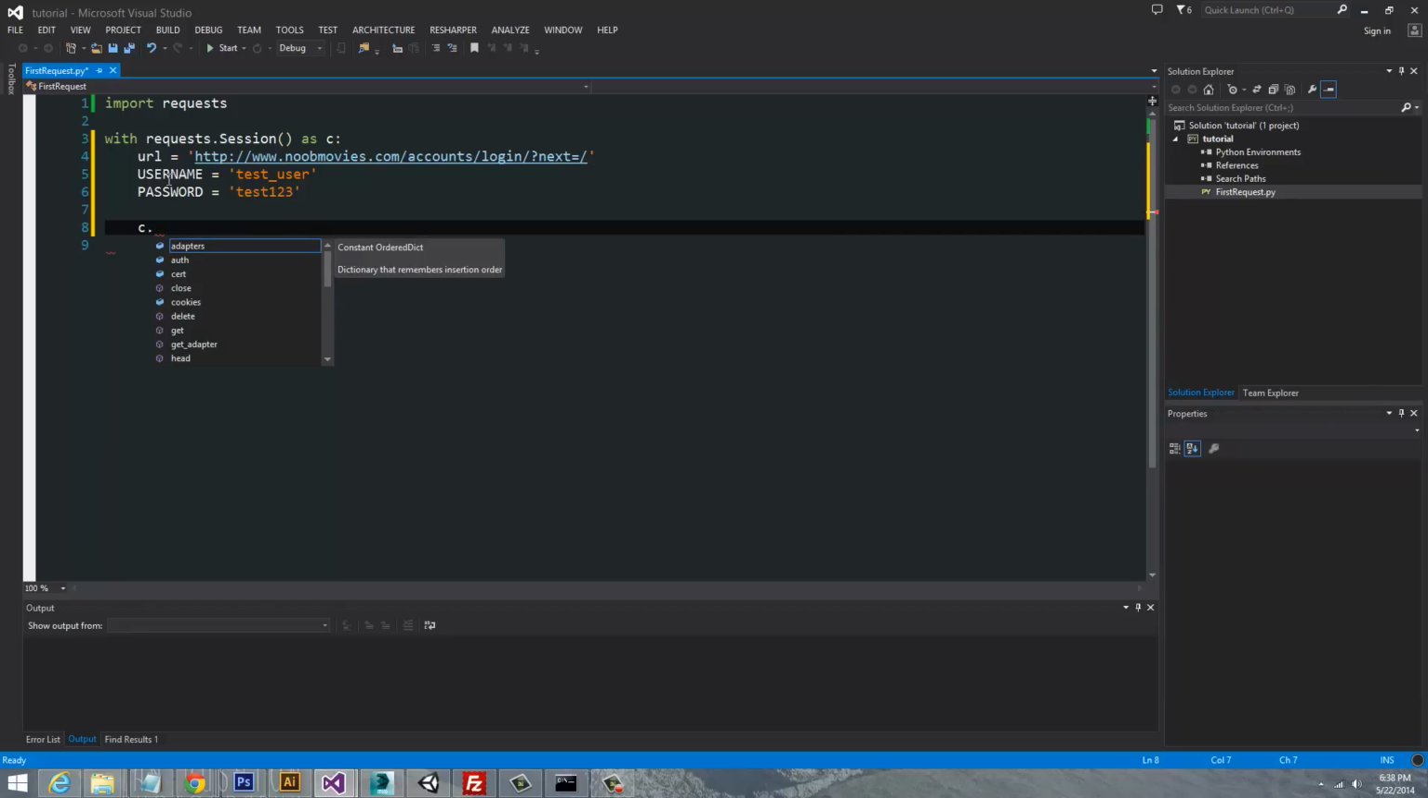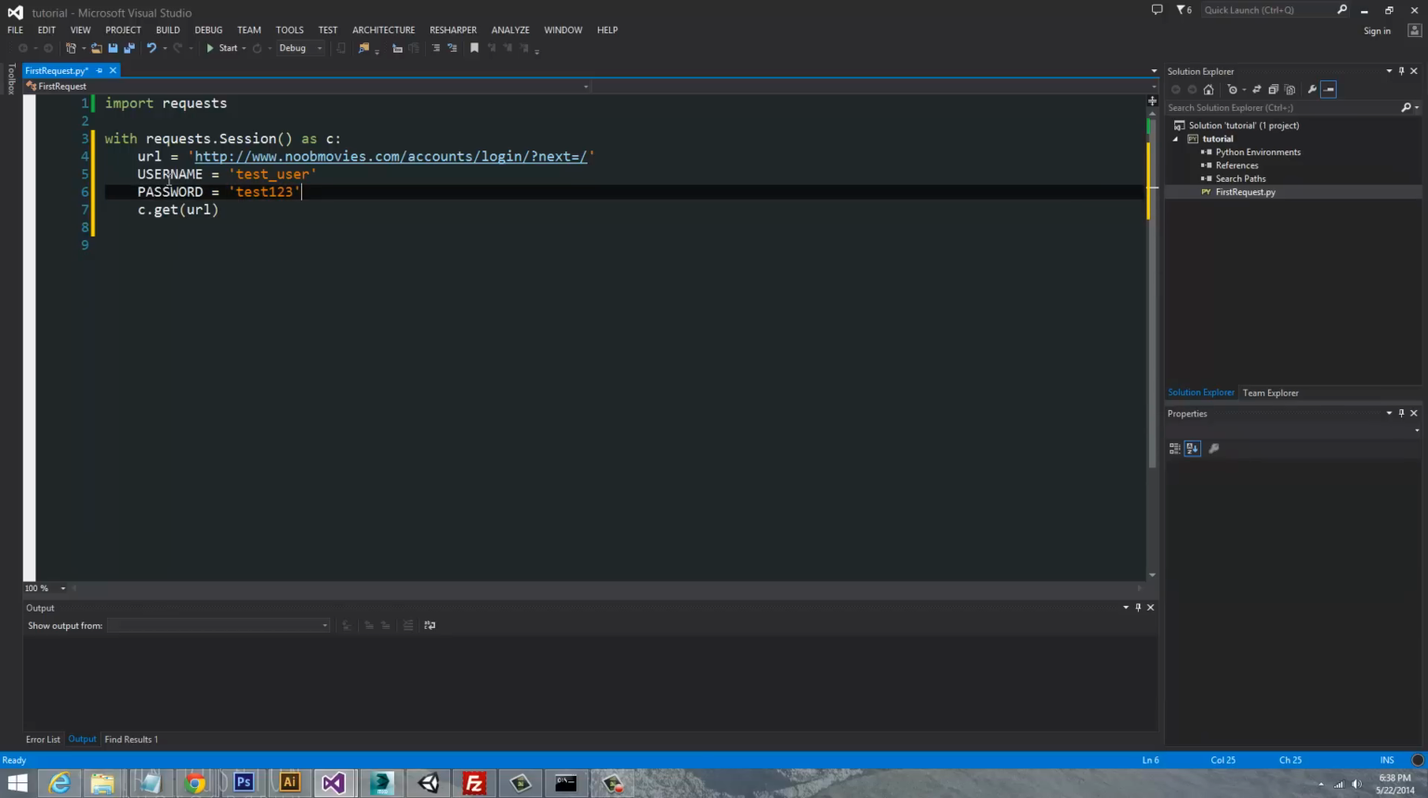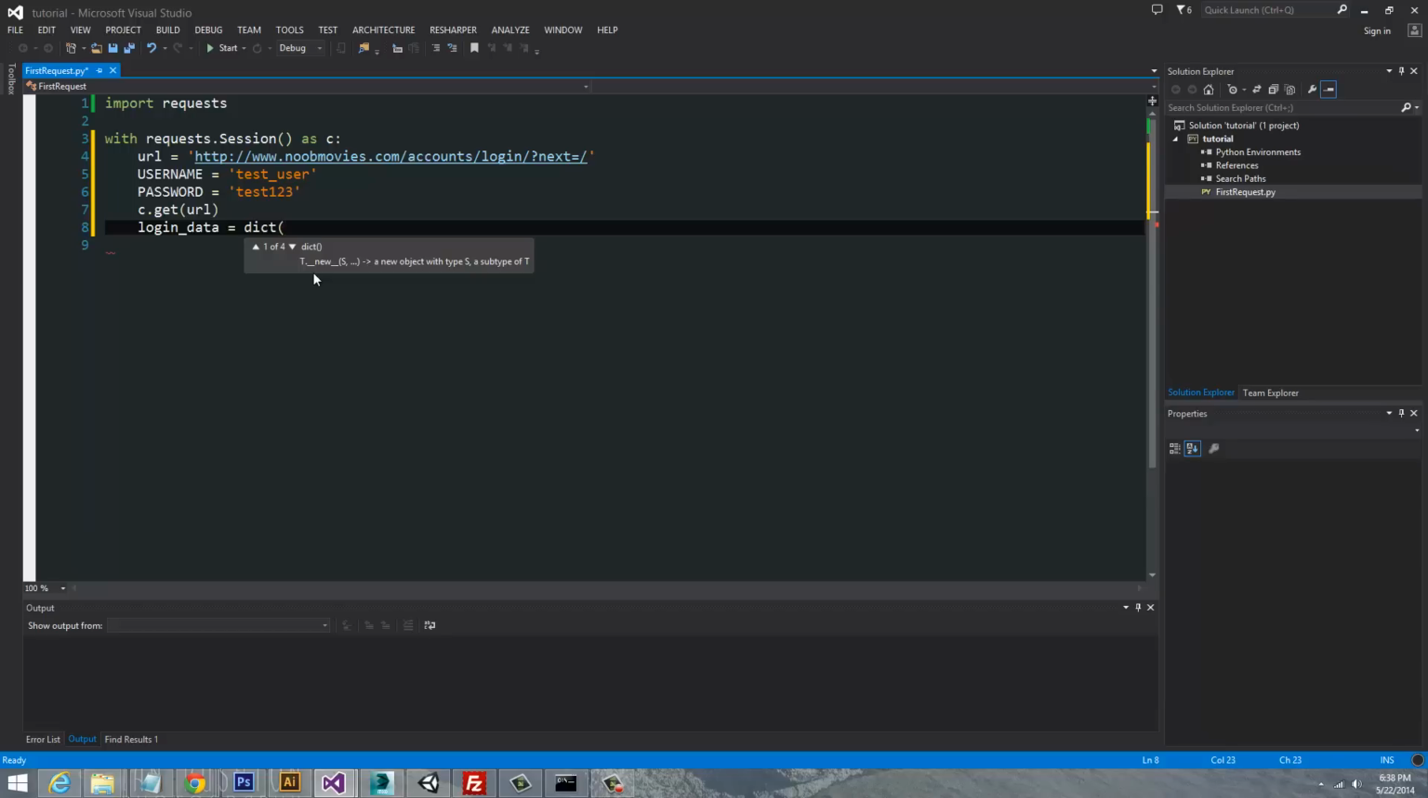Okay, now with our requests object, we're going to say c.get. Alright, and now let's build some login parameters. So we'll say login data, and we're creating a Python dictionary, so let's do that. The parameters that we're going to be passing in are simply whatever it's asking for. So it was asking for username and password, so username is going to be equal to the username variable we just created. Password is going to be the password variable we just created.